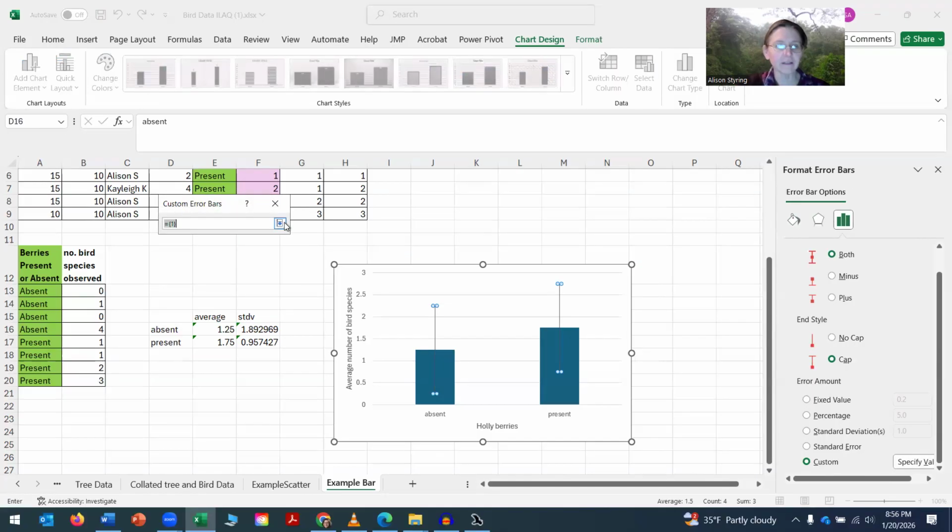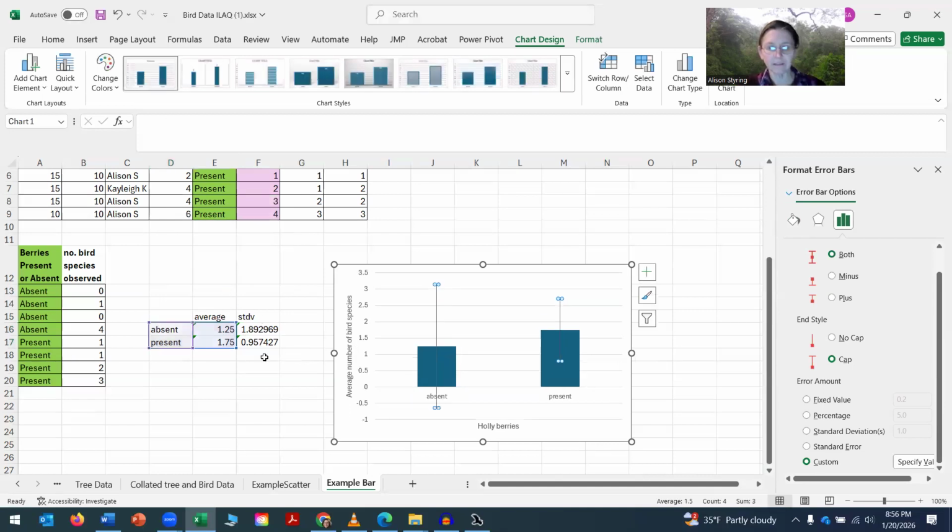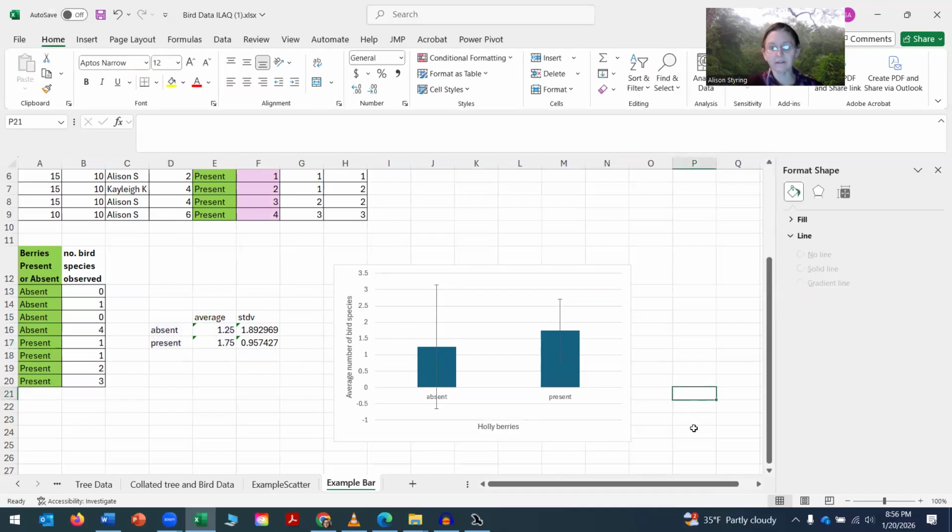And so I'm going to go in and I'm going to select these two values as a plus, so the distance that's going to go above the average. And I'm also going to have it go below the average by the same amount. And that is our standard error.